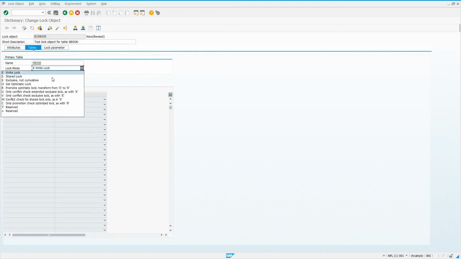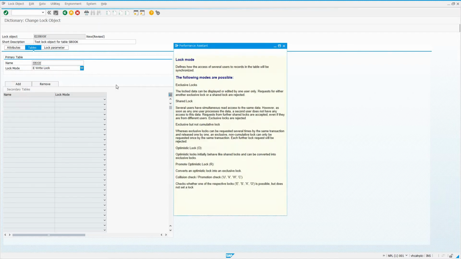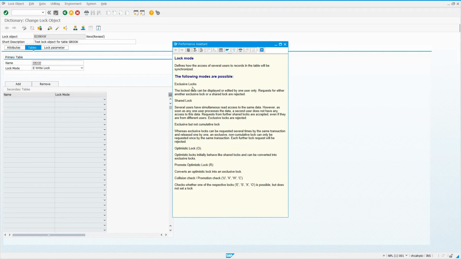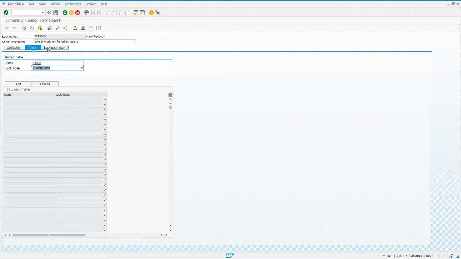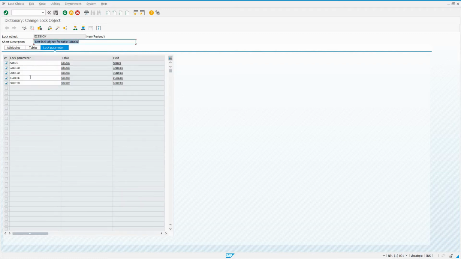Lock mode, we have different lock modes that we can use. So if we click F1 while we're over lock mode, we can look at what these different modes mean. Shared lock, we've got exclusive locks, exclusive but not cumulative locks. So for this purpose, let's go ahead and create just a regular write lock. Okay, so now if we go to lock parameter, we'll see the key fields from table SBook.